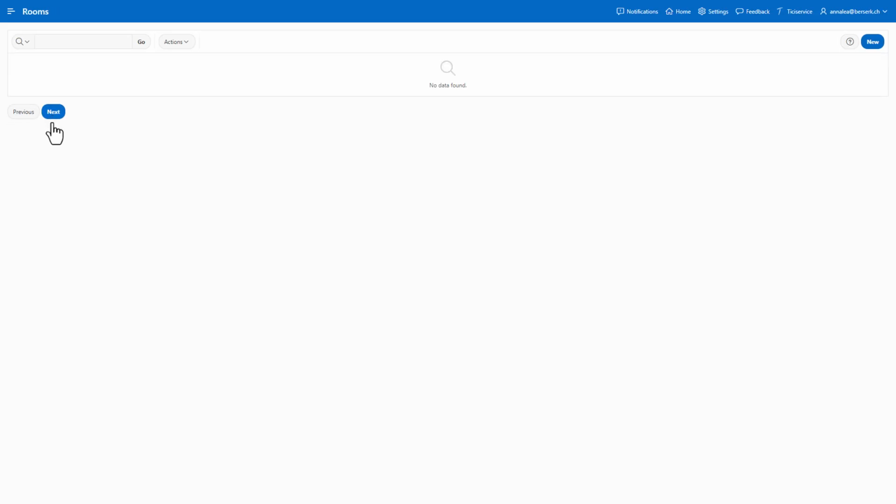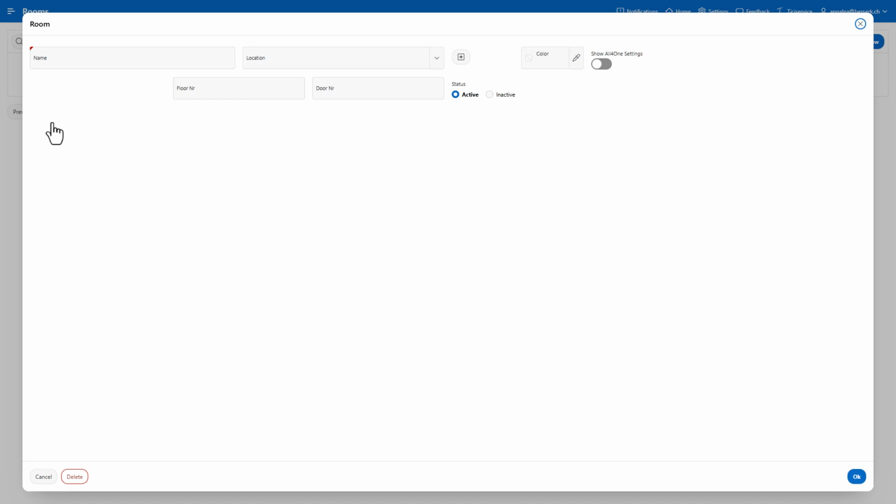Step 5. Rooms. We are now in Step 5 of Paspartoo's configuration, the Rooms section. Rooms represent physical areas with a door that can be controlled by the system. Since no rooms exist yet, the system automatically opens the new room creation window. Here, you can enter the room name and select the location created in the previous step.